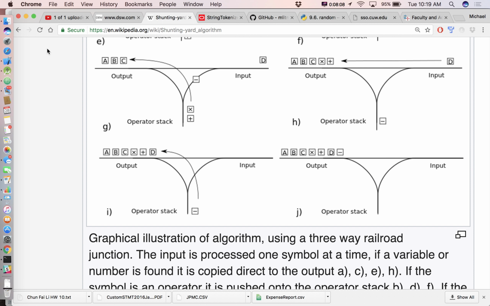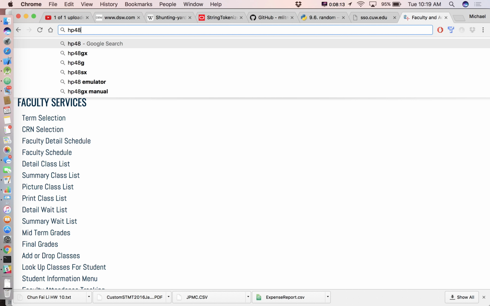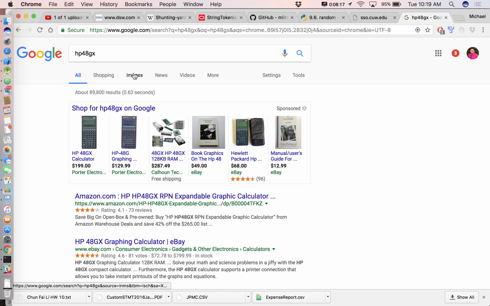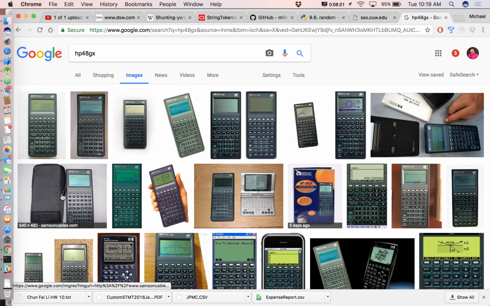I want to see if we can find an HP 48GX. Oh yeah, look at that guy. Oh, that's a cool thing. Yeah, you had a little carrying case for it, with a zipper. Oh yeah, that just looks way cooler than your Texas Instruments calculators.